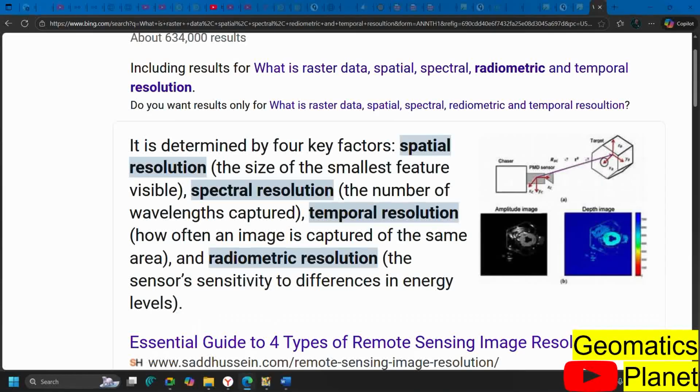Now when you're talking about spectral resolution, you're talking about the number of wavelengths it captures. For example, multispectral imagery like Sentinel-1, Sentinel-2, Landsat, you are referring to the spectral resolution. If you talk about MODIS, you're talking about 36 spectral bands. So that is the number of wavelengths it captured.